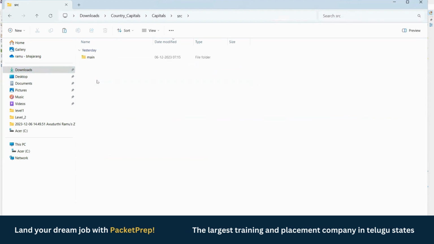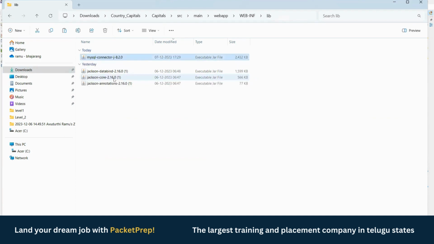In this, go to src main webapp. In the webapp, WEB-INF. After WEB-INF, go to lib folder. Here we have added a few more jar files in the previous video. So now I am going to add this MySQL connector also in the same lib folder. Now I have added my jar file in the lib folder, which is responsible for database connectivity.